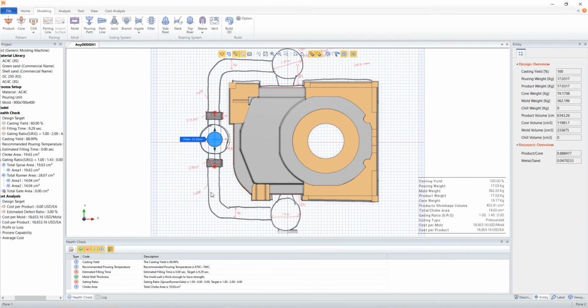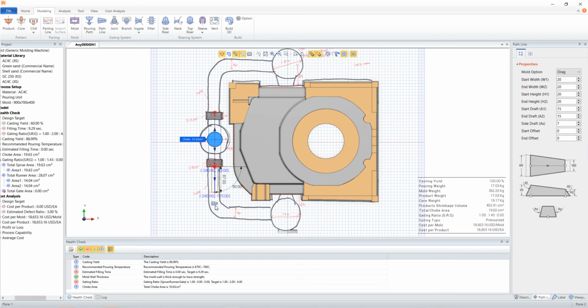Then we will set another path line, and we will set the path line connected to the filter to one edge. Set the path line as cope and enter the parameters. We will do this for the other side as well.